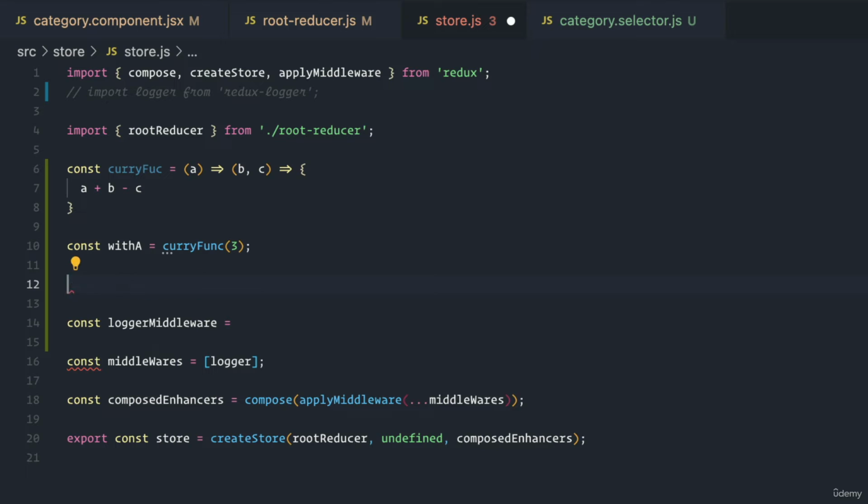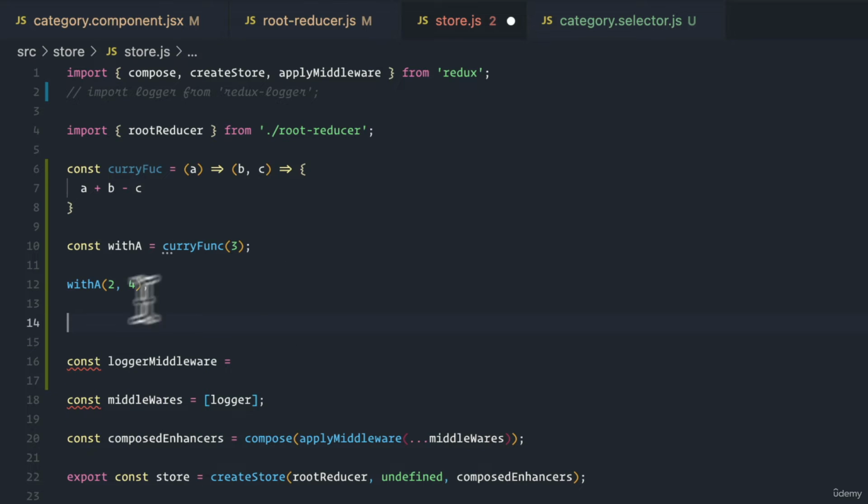What happened now is that I can say with A and then passing it 2 and 4. And now what happens is that when I call this, what's happening under the hood is it's going to take this calculation where 3 was passed in when this curried func was called. So now A is equal to 3. And then because 2 and 4 are added, well, it's going to add 2 and then subtract 4.